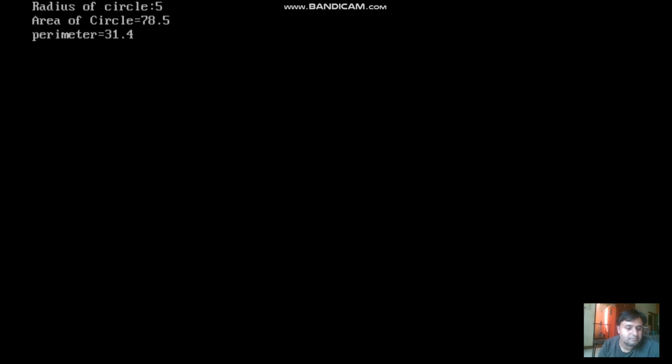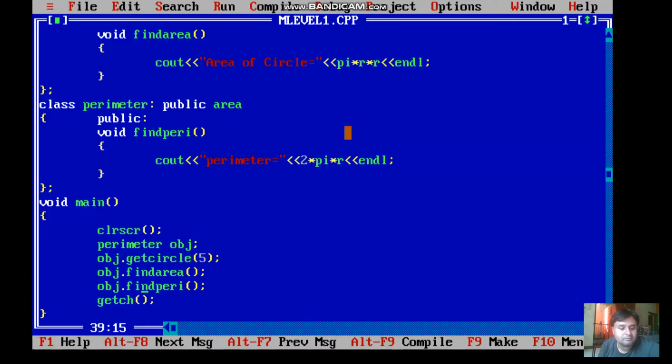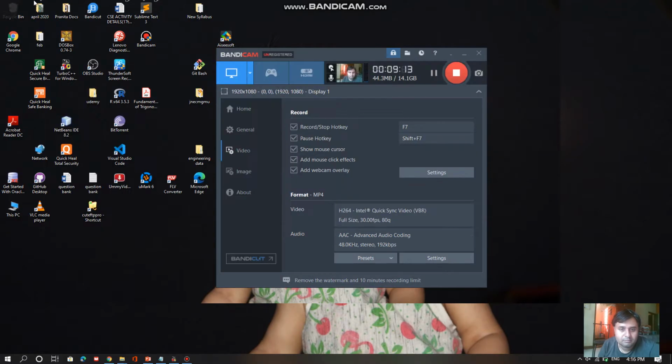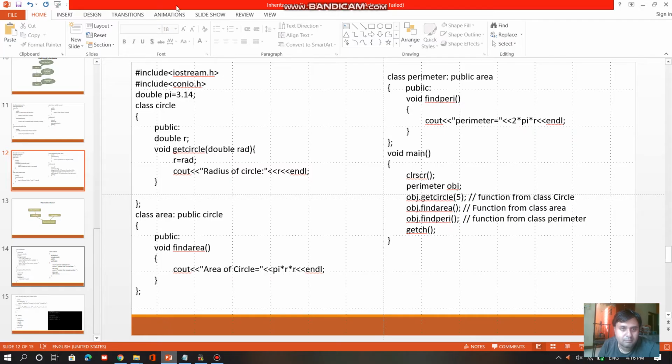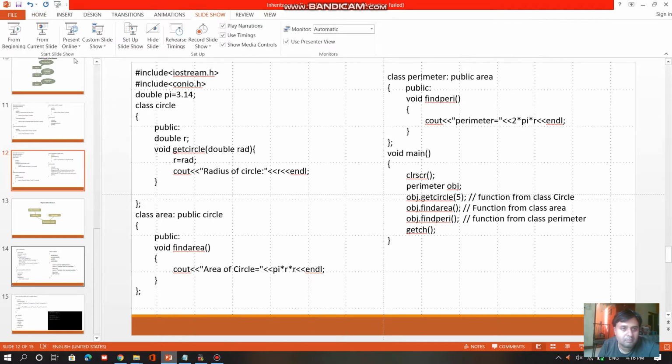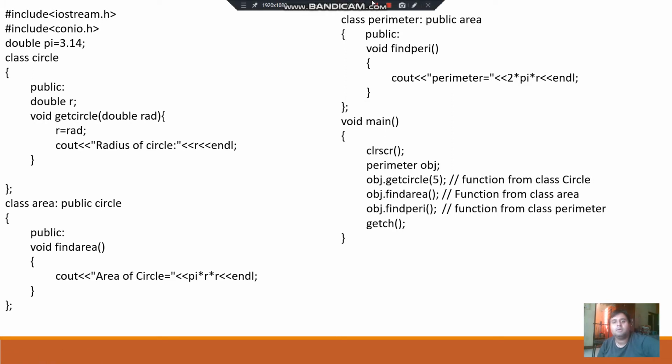Here we have created the object of perimeter class, and by using this object I am calling function from class circle, that is get circle, and we are passing parameter for radius r. So I'm passing value 5, and then I'm calling function find area and find perimeter by using the same object. When I compile and run this program, you will find this output.